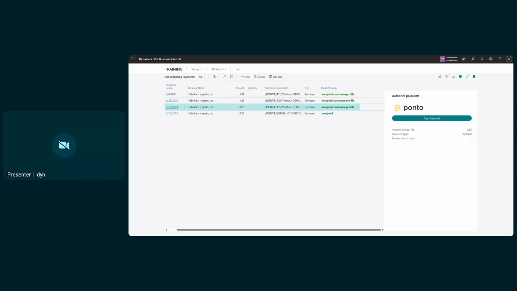If you're using the other setup, just in Ponto, you will see the information that there is an outstanding payment to be authorized in Ponto itself. So then the user is more or less working with Ponto instead of Business Central.